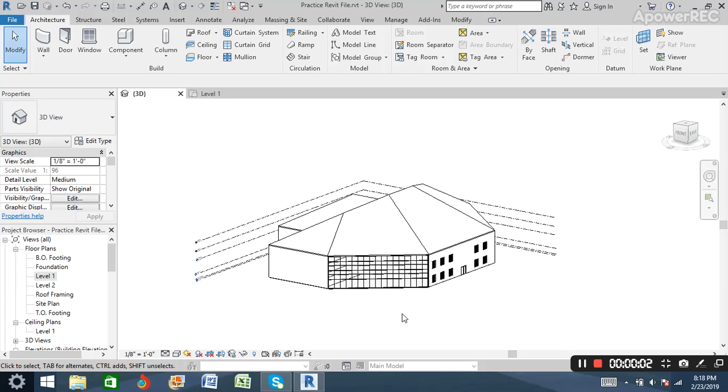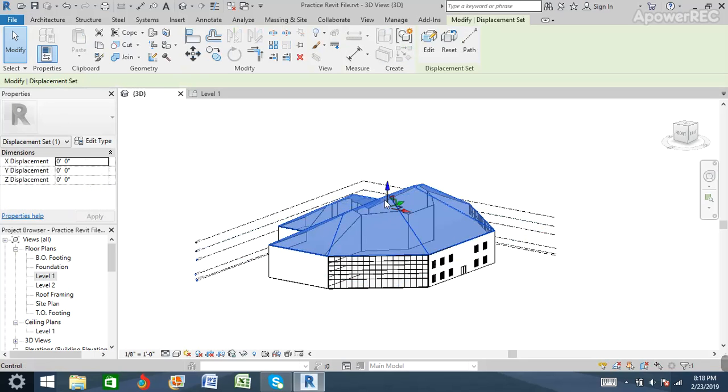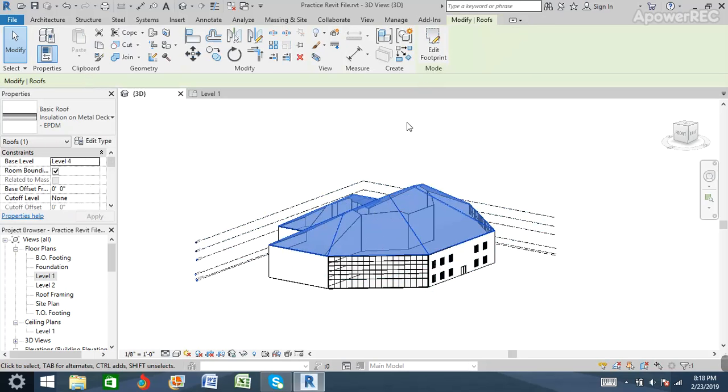Hey guys, so in this video I'm going to show you how to use the displacement tool, the displace elements tool in Revit. This is a pretty cool tool in my opinion. You can see with this one we've already displaced, but we're going to reset that so that we can go through the process.